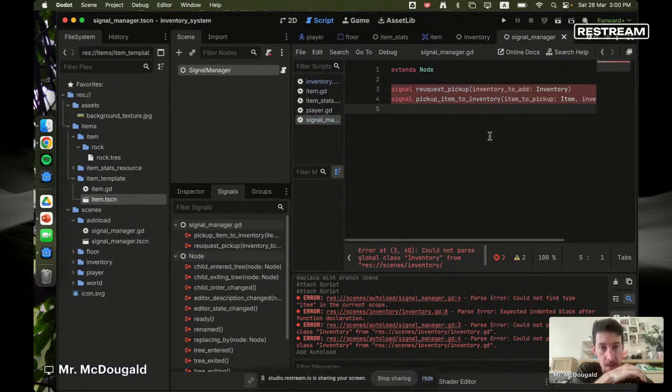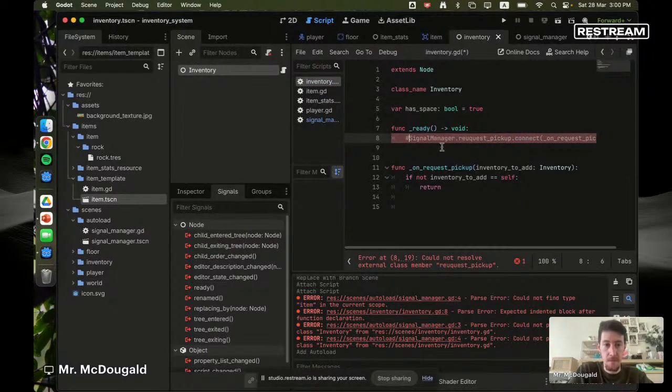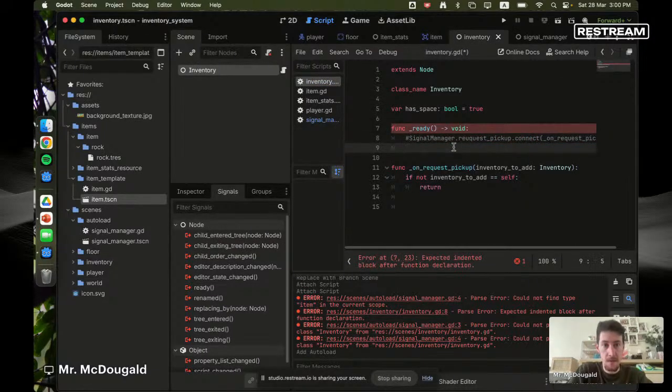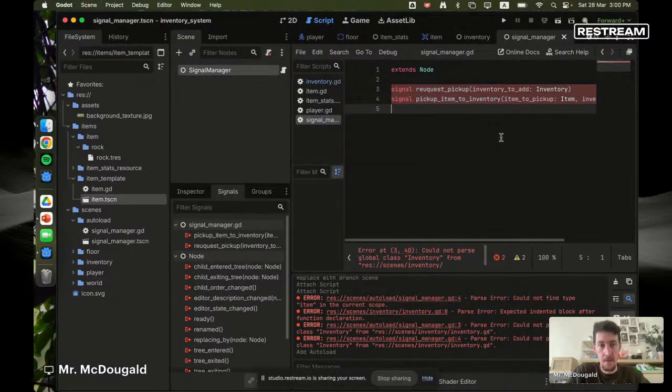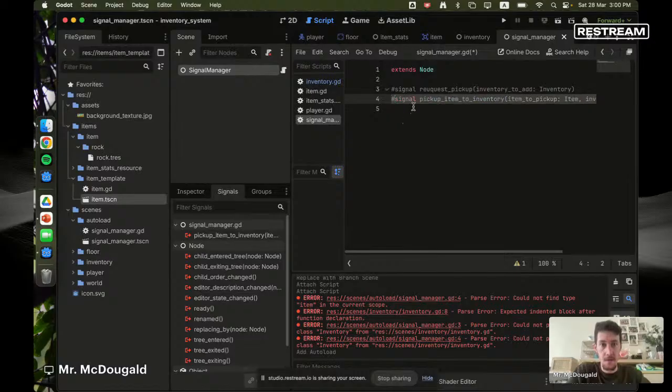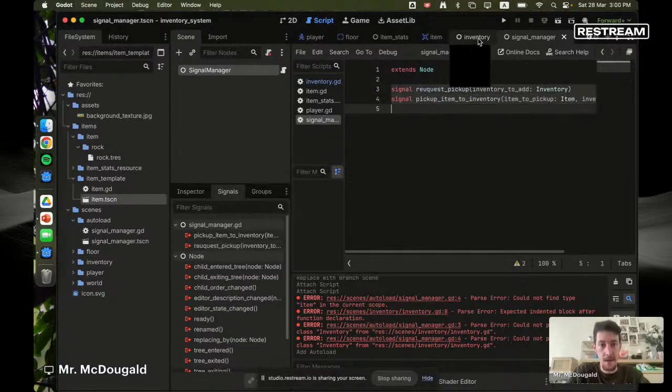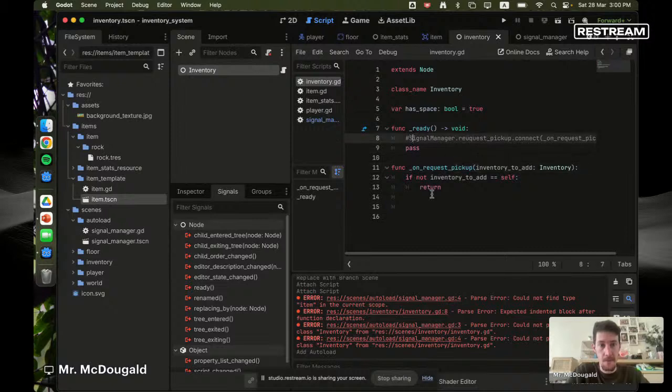Okay, so basically, resolve manager. It's a recursive problem here. Could not parse global class inventory from scenes of inventory. Let's quickly just see if we can. Should be fine now. Yeah. Okay.